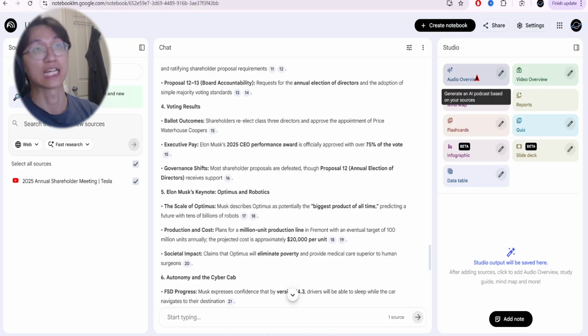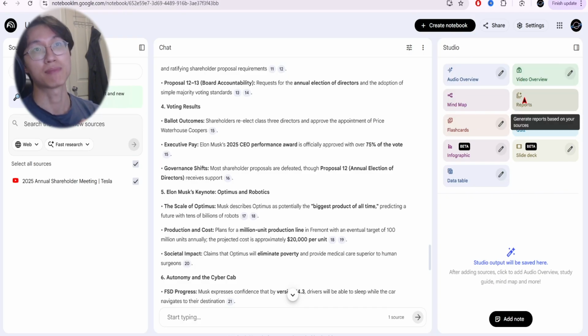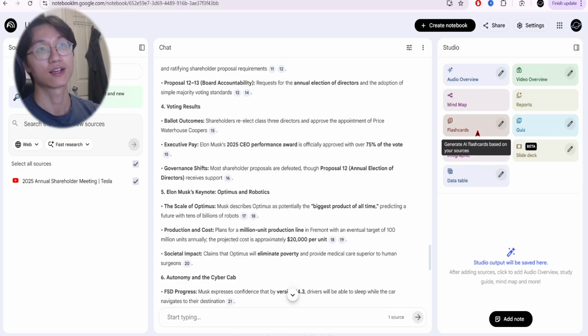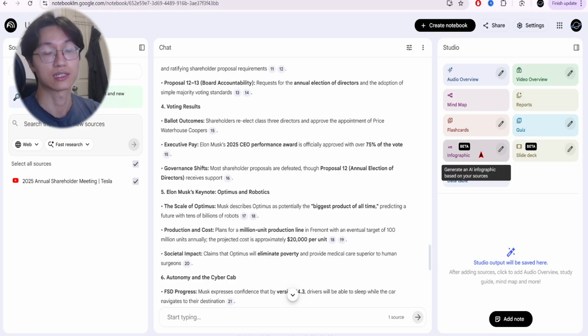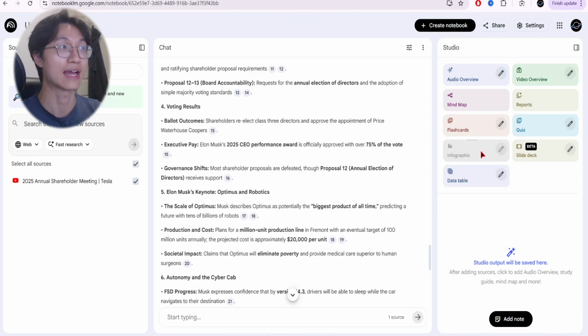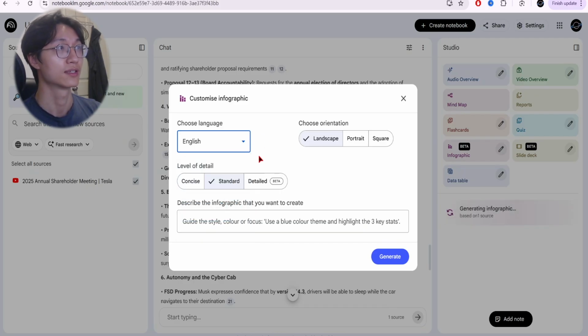For example, you can generate an AI podcast based on the YouTube video, generate an explainer video, mind map, reports, quiz, flashcards, infographics like that, and data table. So you can do much more with your data. So let's say I want to try to generate infographics so that it's easier for me to understand. Edit your infographic, whether what language you want to use. You can do it standard, detailed, or more concise.